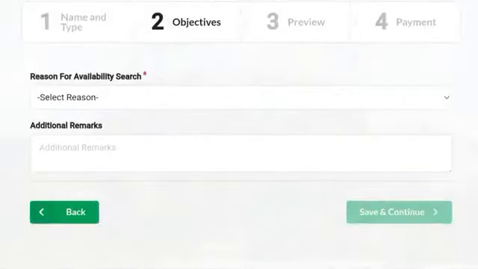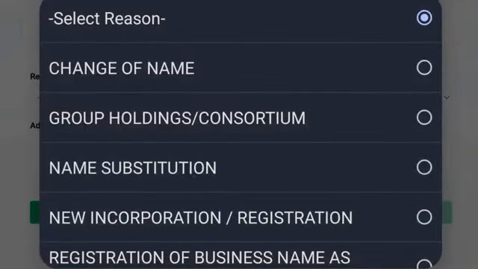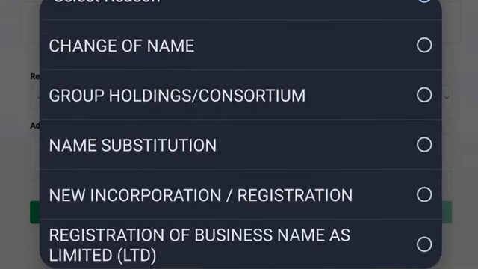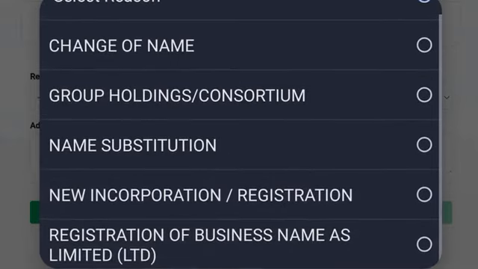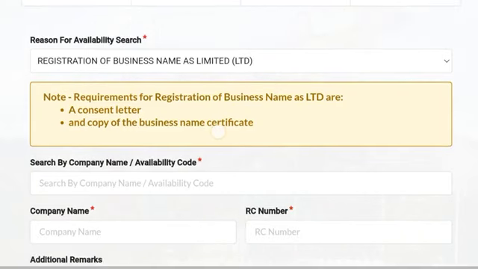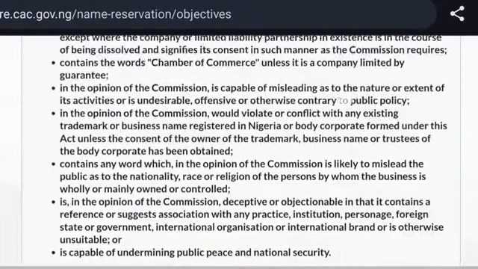Now you want to be choosing the reason for availability search. This brings us to the purpose of our registration, and that should be registration of business name as limited, no longer new incorporation. So we're going to choose registration of business name as limited, and it says note: requirements for registration of business name as limited are a consent letter and a copy of the business name certificate. If you don't have these two requirements, your upgrade won't be successful. So you need to have them, because you'll be submitting them at the end.